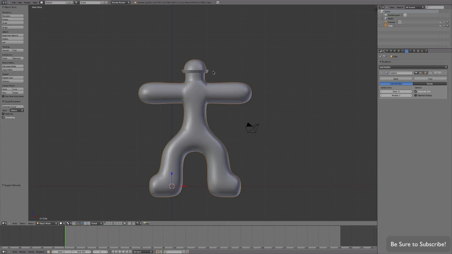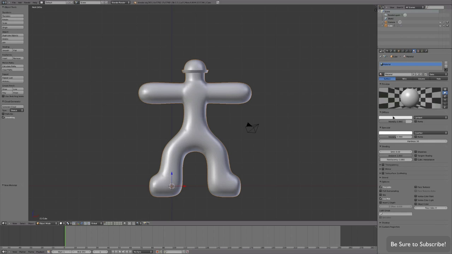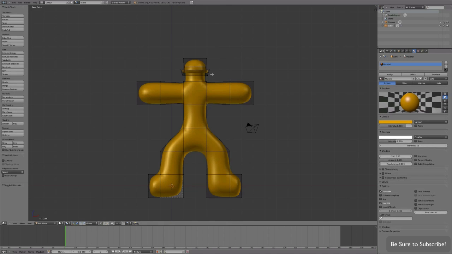Now we will go out of edit mode, and we will make him orange, because that's what I did before. He is now orange. Actually, we'll go back into edit mode and select his hat, and we will make it brown or white. Maybe we should make it white.